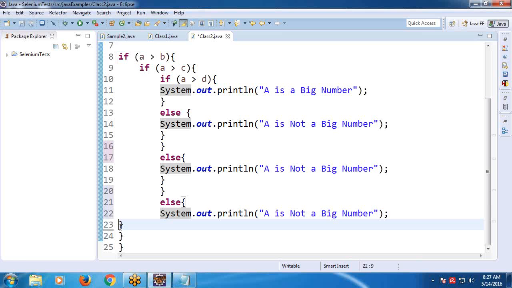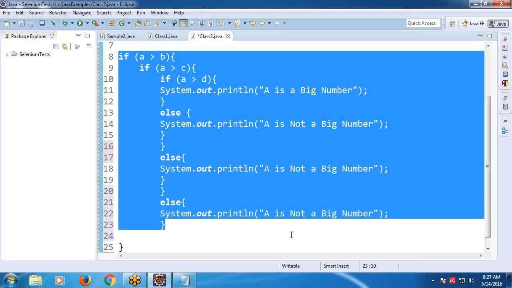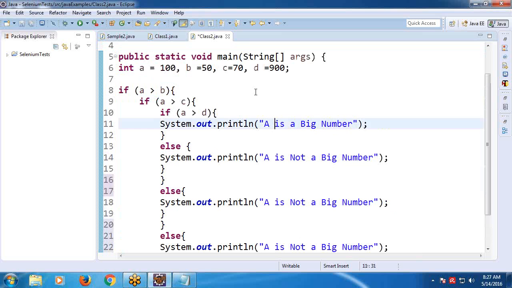Just a minute. See, this is the complete program. Observe, Supriya, from 8th line to 23rd line. Now check all possibilities. Suppose A is 100.